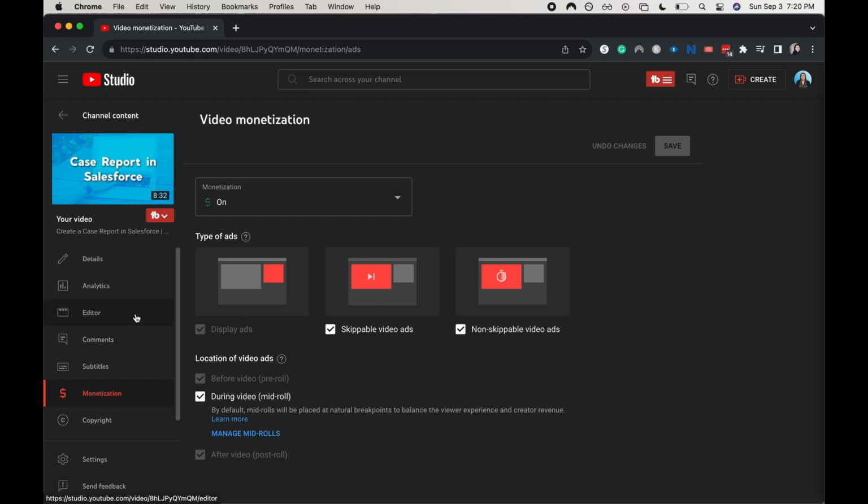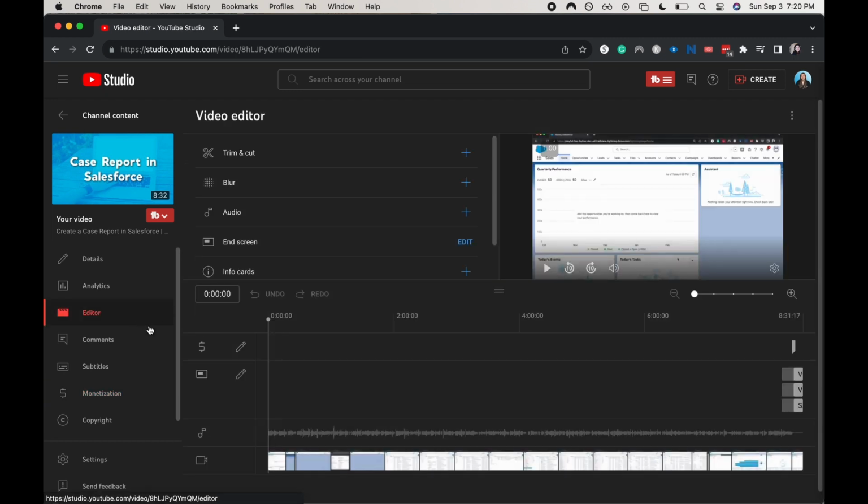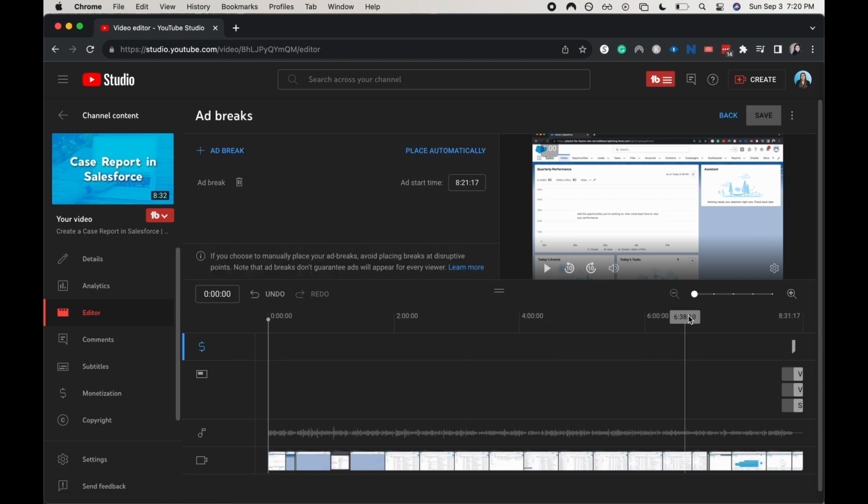Now, to go ahead and add that ad, let's go into the editor over here and either click, and here there's the $ sign, and you can click the pencil icon, or you can come up here and click edit on ad breaks. So currently there's one midroll ad at the very end of the video.